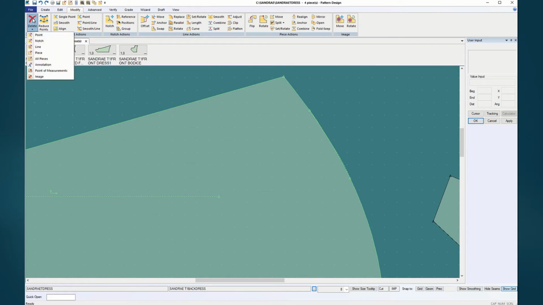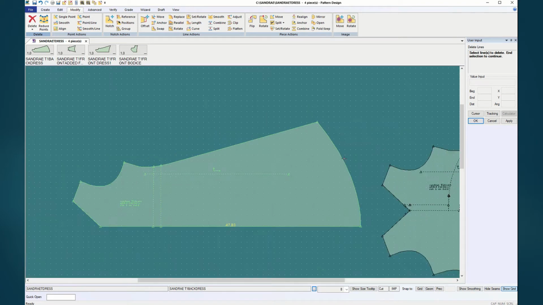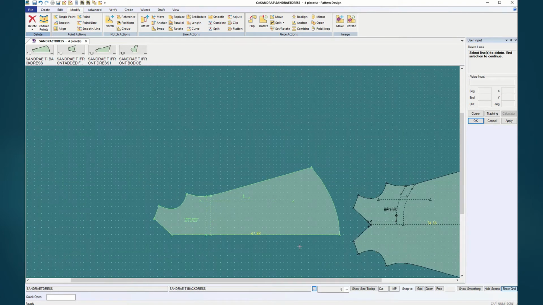So I'm in Delete Line, and I'm going to move around. And you can see that I have actually highlighted that line. It's yellow. So I'm going to release. Now it's red, and I'm comfortable deleting it. And now it's gone, and I can go on and trace pieces off and solve problems.